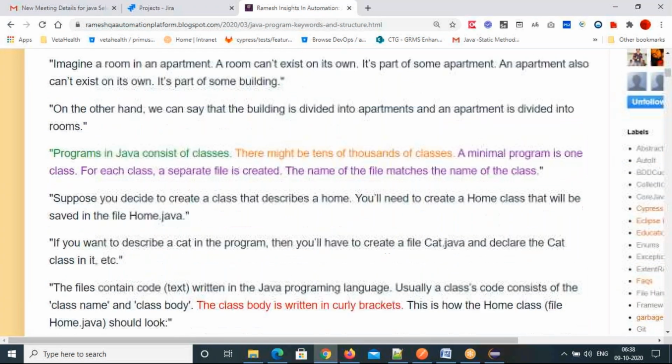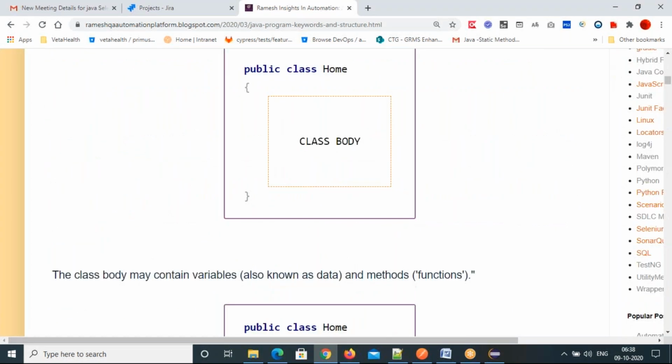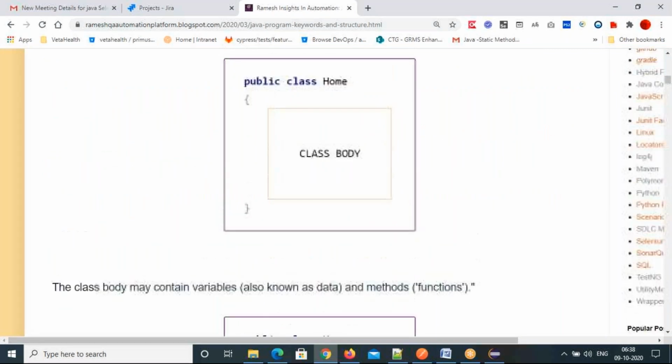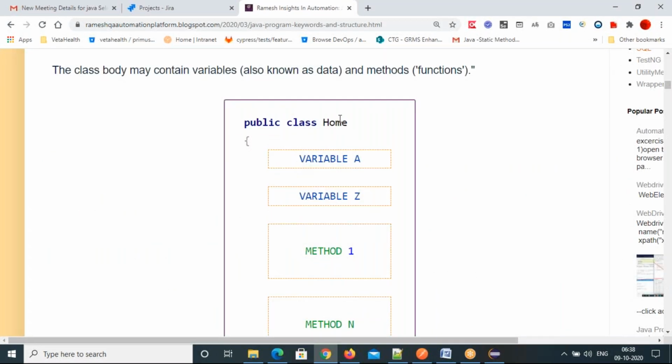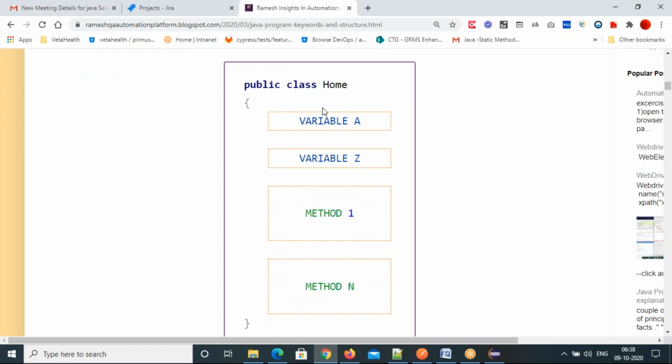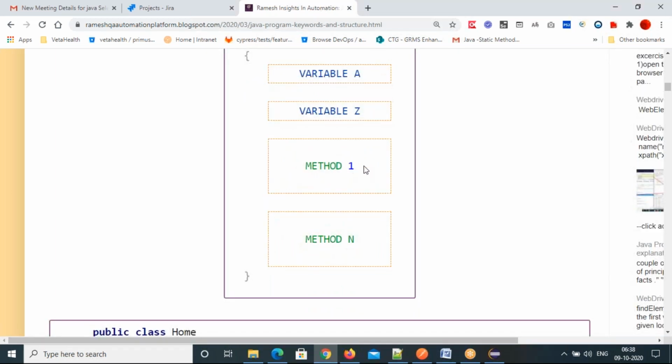These are just the initial class structure, this is the class body. You can create your own class. This is the class structure. The class can contain variables, many variables you can define. Variables are nothing but used to store your data. If you want to store data, you have to use the variable concept. We'll discuss this variable concept down the line.